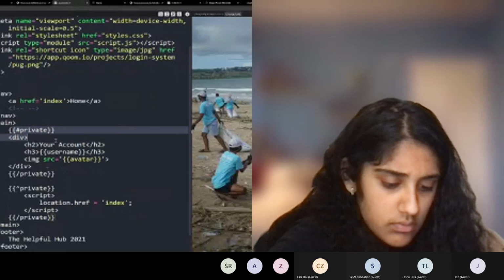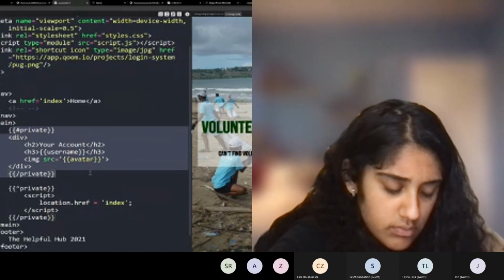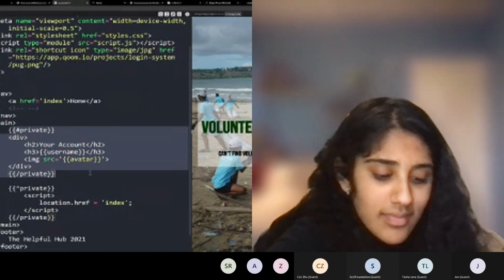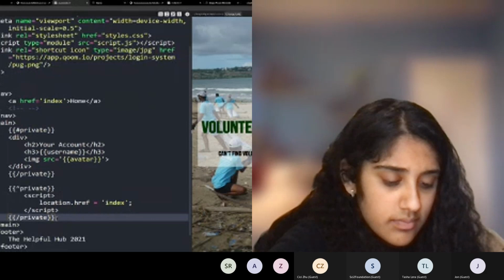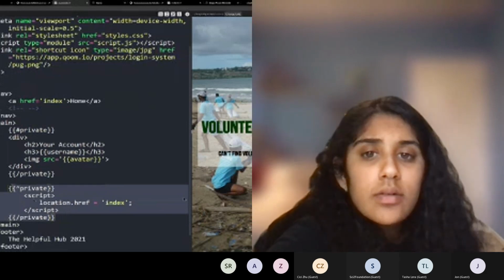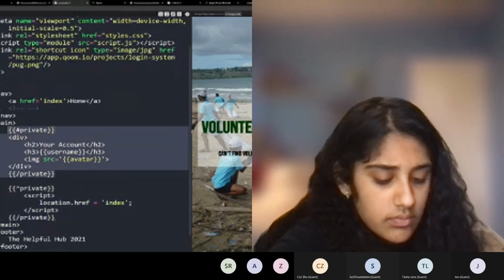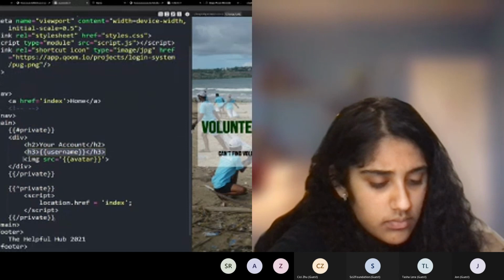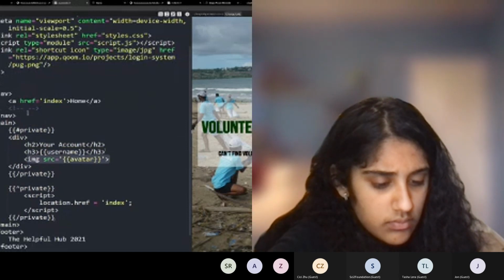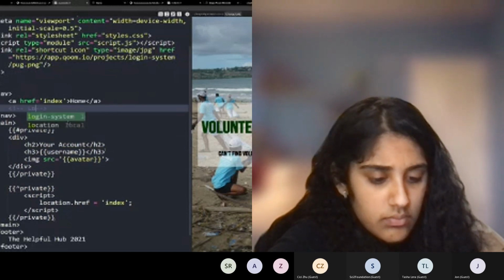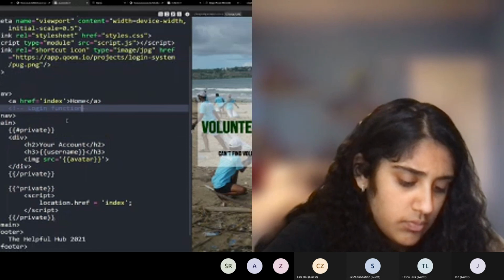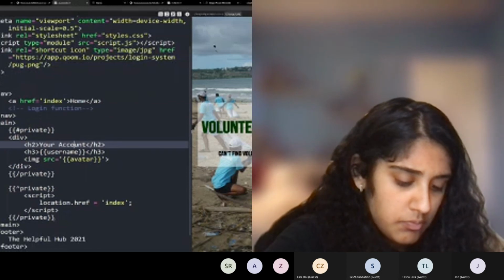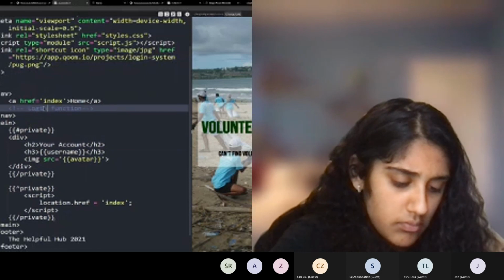Which again, is private stuff that we don't want to be shown to people who are not signed in. If you're not signed in, it just takes you all the way back to index. But if you're signed in, it'll show you your username and your avatar, which is what we saw before. So now the logout function.